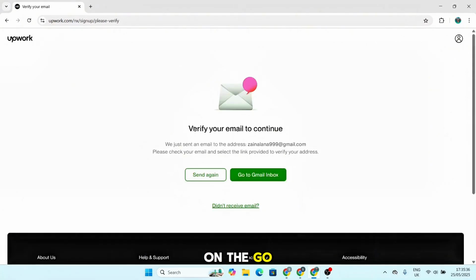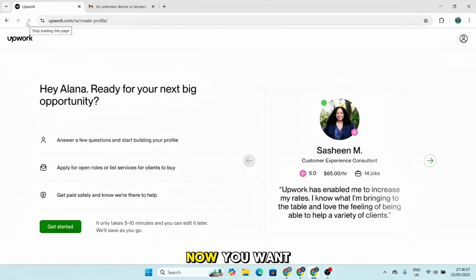Now you will have to verify your email. For that, click on the go to Gmail inbox option. You will find an email sent by Upwork. Simply click on the verify email option. Once your email has been verified, now you want to click on the get started option.